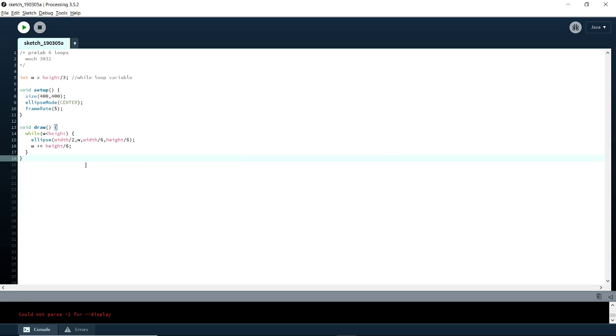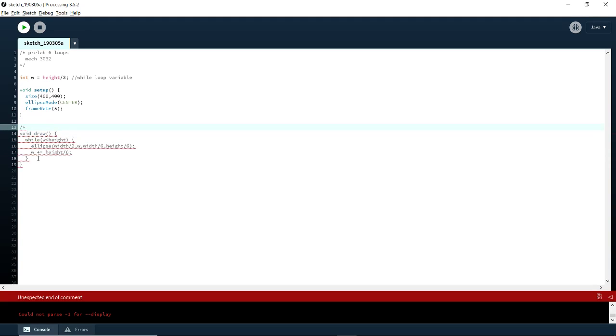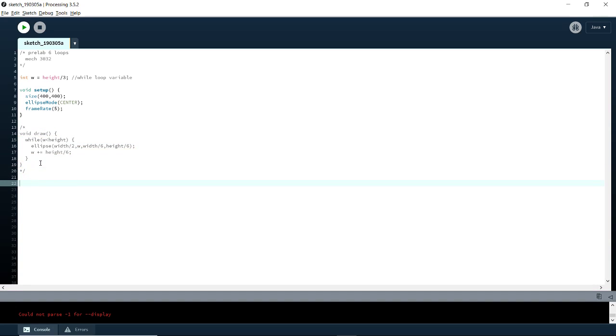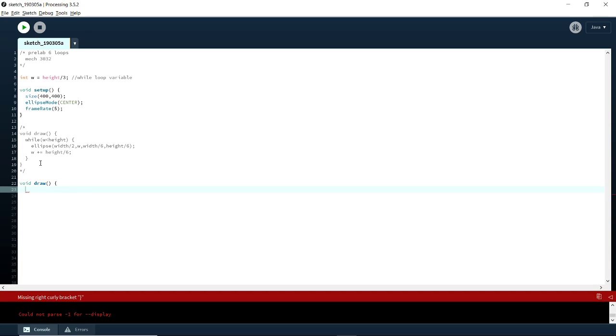So yeah, that's the first problem done. I'll just comment this out so we can move on to the second problem. All right, let's start again. This time we're trying to do the exact same thing, but with a for loop. And let's do that. So let's start with for.